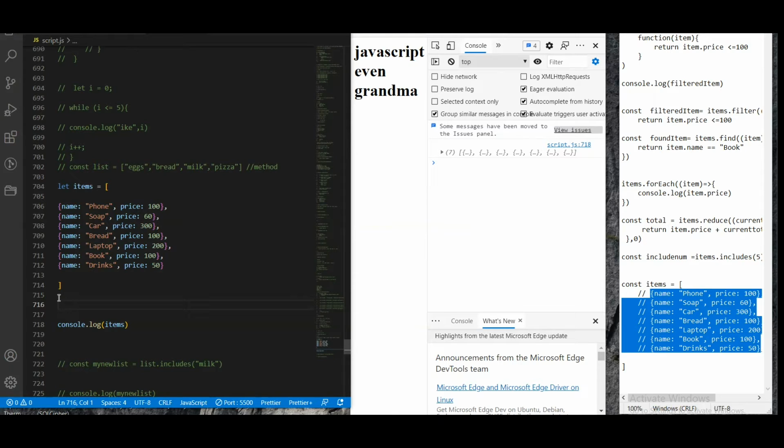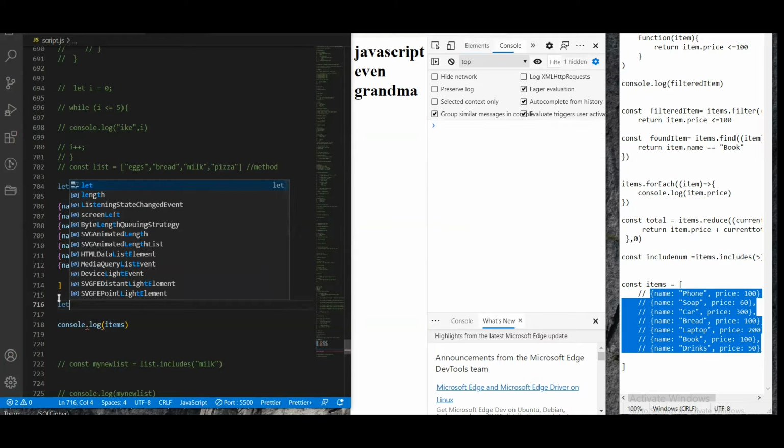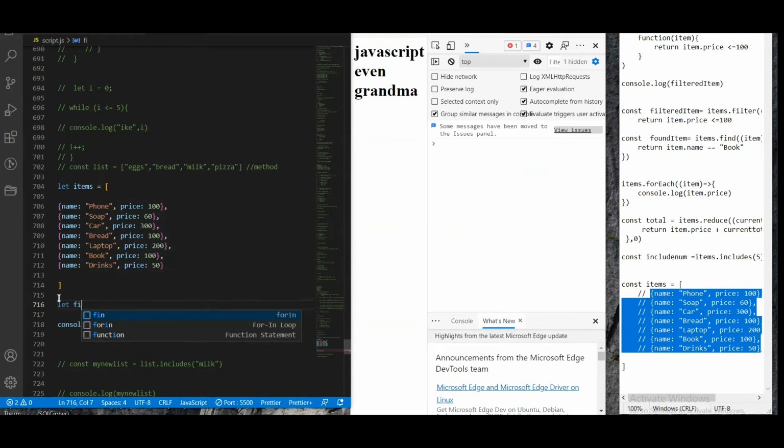Okay. Let's... You want us to use let? So let me help you with this one. Filter. Filtered. Then item equals to that item is equal to these items.